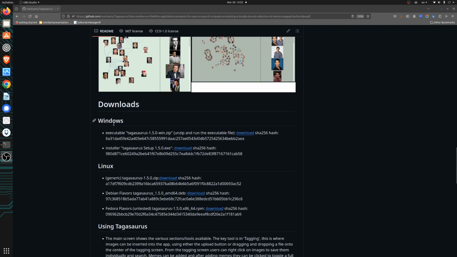You can find all the links to them with the hashes as well to verify the download integrity. And the previous 1.4 only had the executables and not the installers, but here we've got something for all the Windows and Linux users. So here we have the Windows zip so that you can unzip it and just run the file inside of it and you're up and ready to go. You can have the installer, so you can install Tagasaurus on your computer if you want. And then for the Linux users, you have the zip.